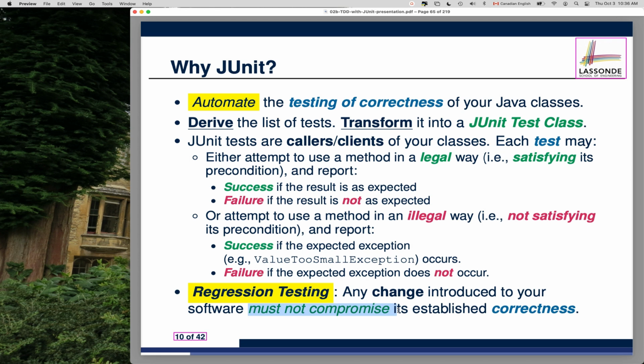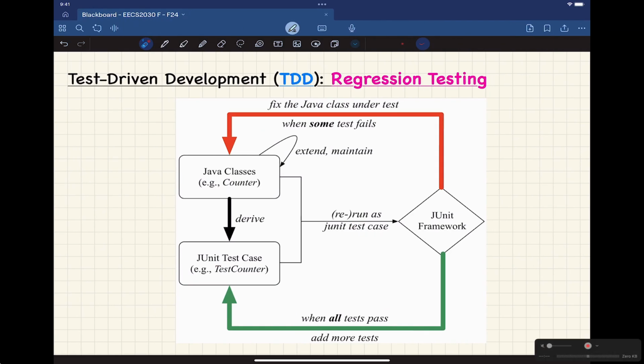So that means every time you make some changes to your code, you should rerun all the JUnit test cases to make sure you still get a green bar, right? If a green bar occurred before the change, but you get a red bar after the change, that means the change has done something wrong. Let's now take a look at the diagram here very quickly. That'll be the workflow for regression testing.